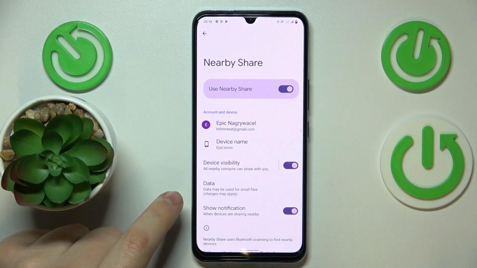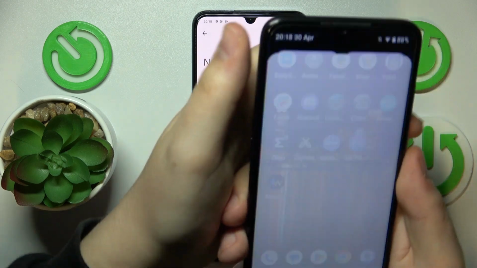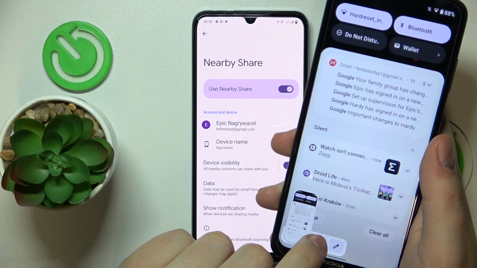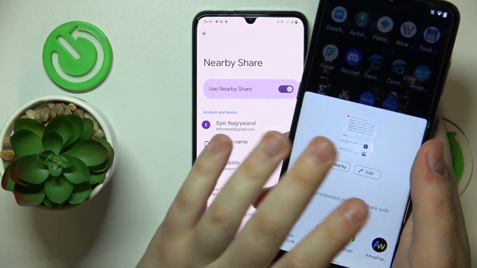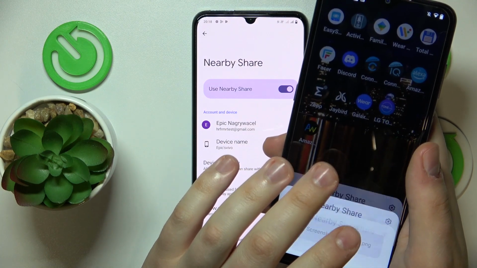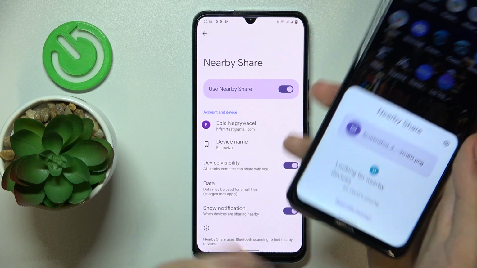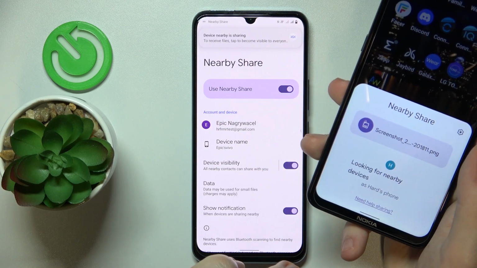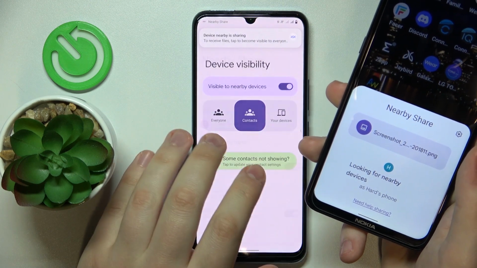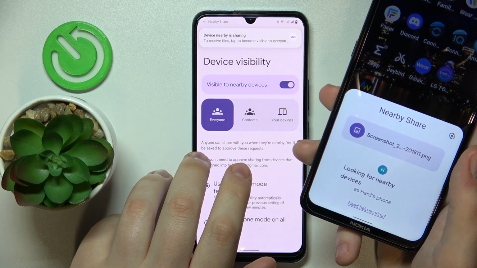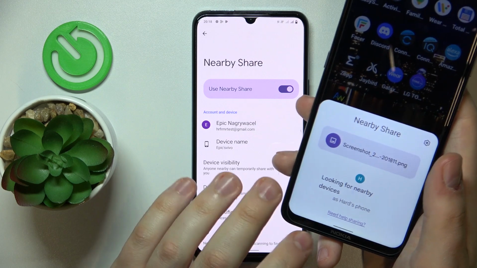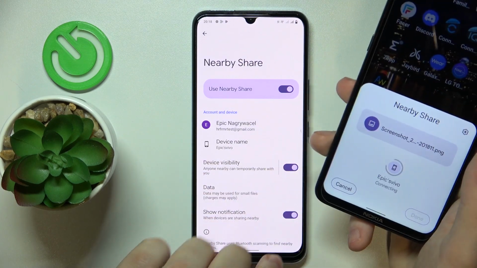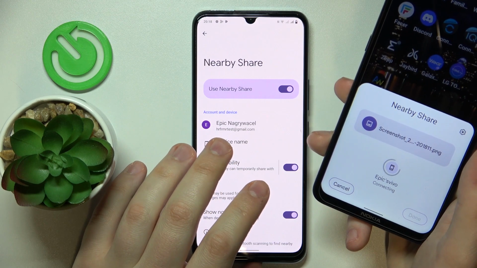Now everything is set up and ready to be used, so I will, for example, share the screenshot or try sending it through the nearby share and see how well it performs. Ready, so I should switch the visibility mode to everyone, so my Vivo appears over here. Then I'll send the connection request onwards.